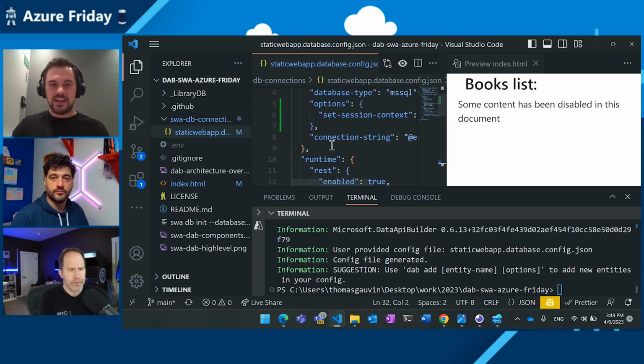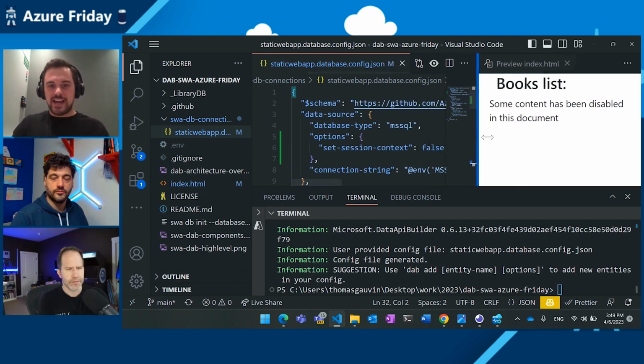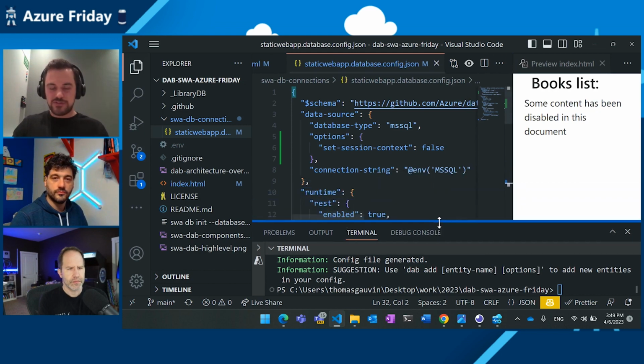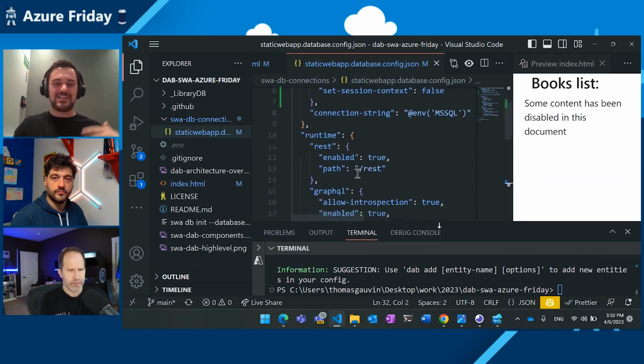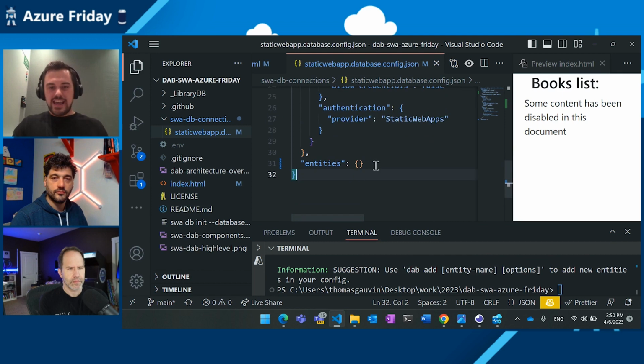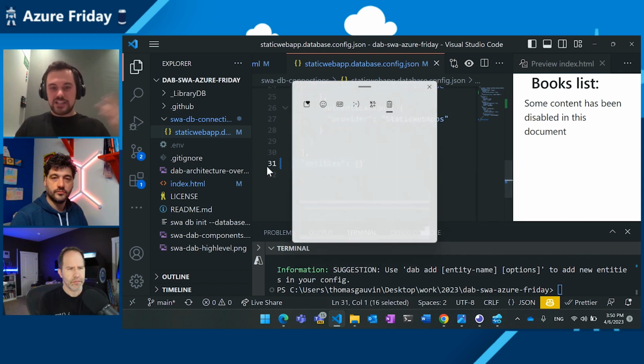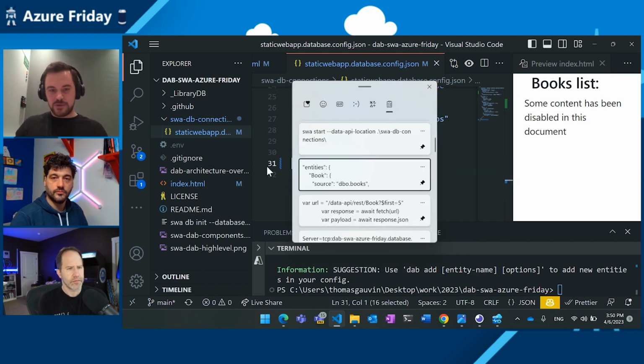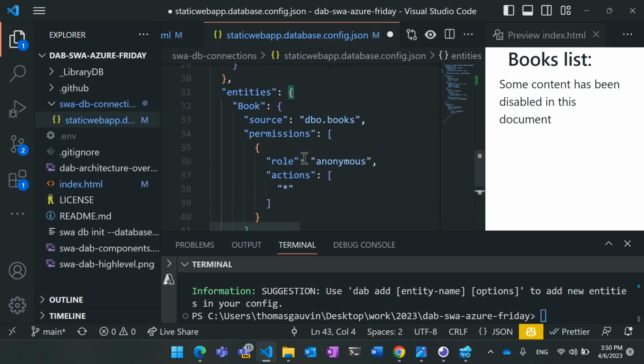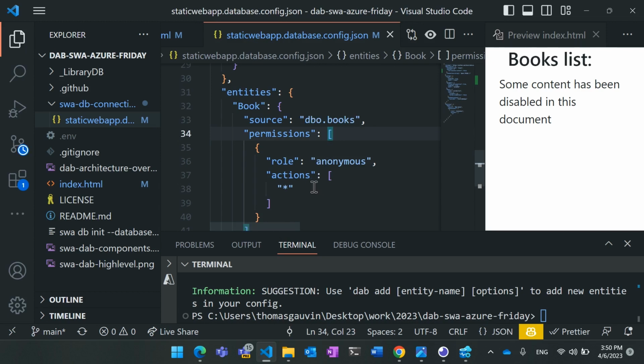In this configuration file, we have the data source, which points to that database with that connection string that I mentioned, and a couple of runtime configs. And here in the entities object, that's actually where we get to decide which entities we want to expose. In this case, I had it already in my clipboard, but if I wanted to expose the book entity, which has the dbo.books table, and then just some simple permissions allowing any action for any anonymous user, this is how I do it.